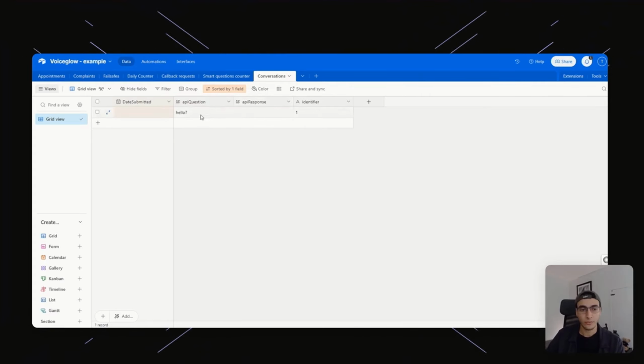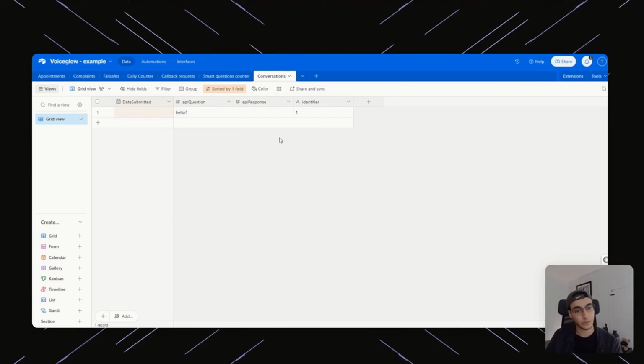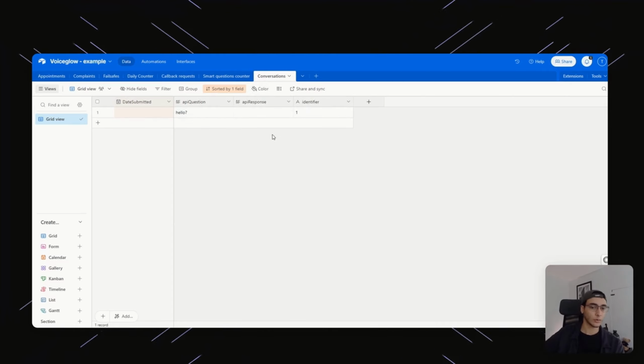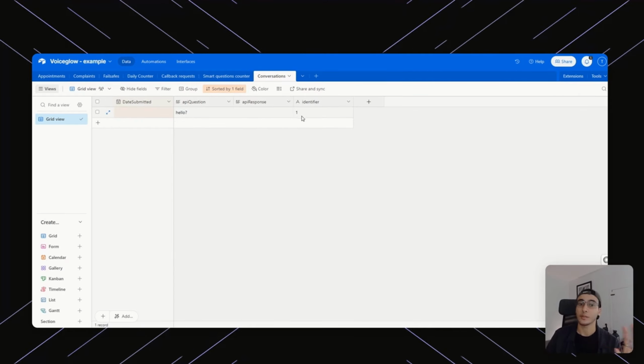The 3 columns you're going to set up, one of them is API question, which is going to be the question that the user asked. This is also going to be automatically uploaded by Relevance. API response, which is going to be what ChatGPT has to say about said question, and then identifier, which is the same for every conversation with the same user.